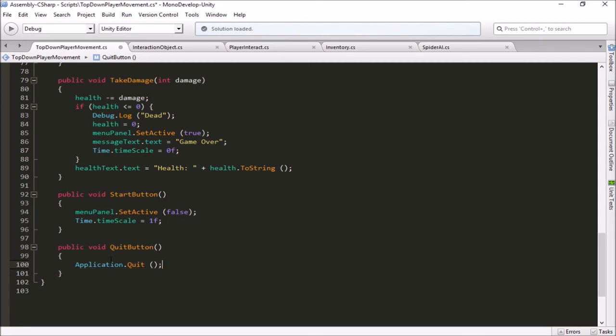Now this does not work in the editor, only in the stand-alone published version of our game. Okay, so we'd actually have to build this game and run it from the executable, then this will work. It won't do anything in the editor.